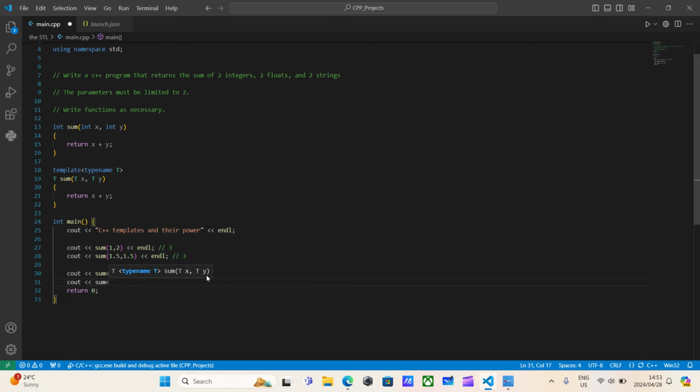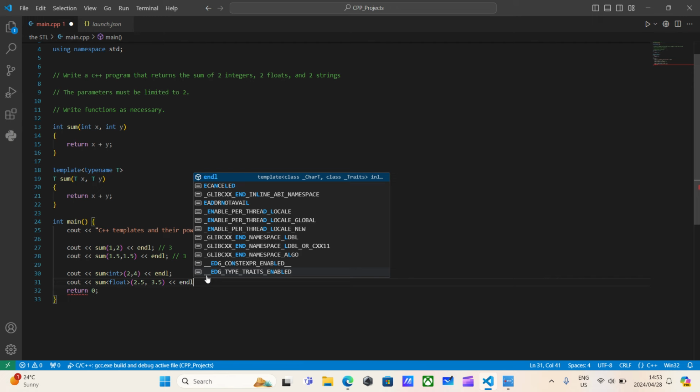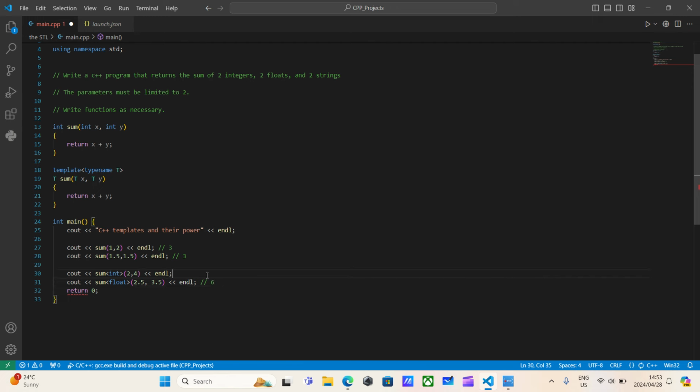But based on that logic, I can also do this. I can do sum, float, and I can pass in parameters. In this case, let's do 2.5 and 3.5. Well, we know 2 plus 3 is 5, and 0.5 plus 0.5 is 1. So 5 plus 1 is 6. So I should expect to get back the output of 6. Here is 6.